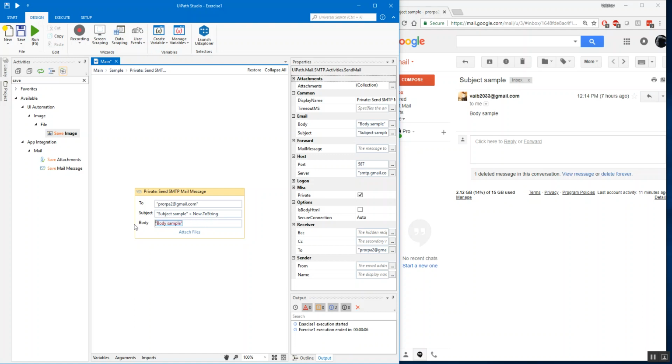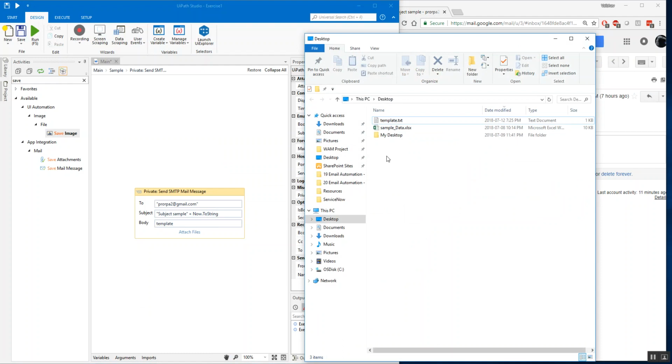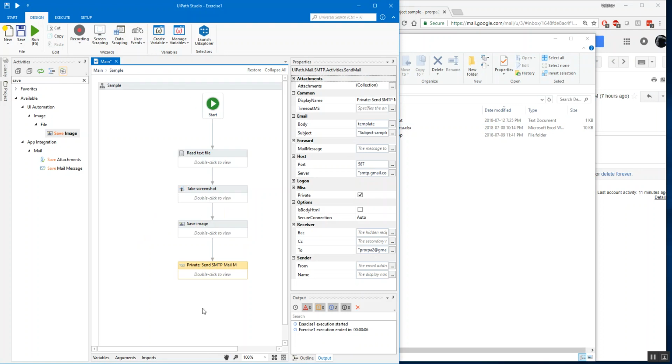Once you have that, the last thing is, instead of having the body as some static text, I have used the template, which was the variable storing the text from the template.txt file that I took the data from on my desktop, right? So this is all good. As you can see, I'm also going to attach a file. So I'm going to create an argument in direction string, and this is going to be my image.jpg. If you remember, this is the file that we'll be creating. Currently, if you look at the desktop, there is no such file. Let me even refresh it. Nothing, right? So we don't have that file, but in attach files, I've put the desktop and my image.jpg file. Correct?